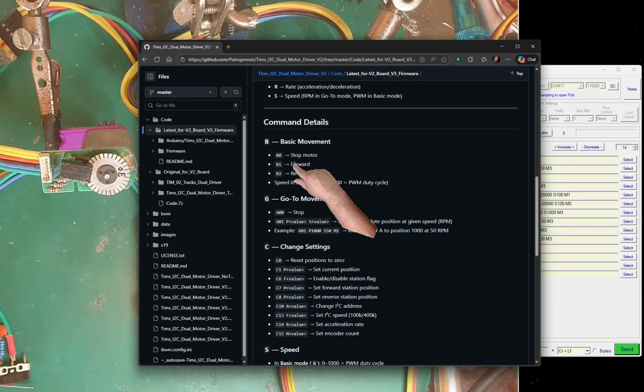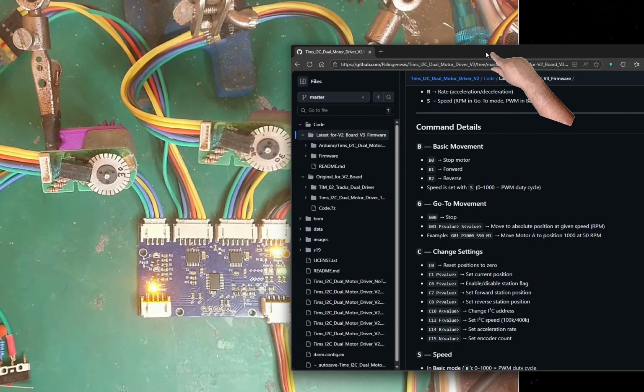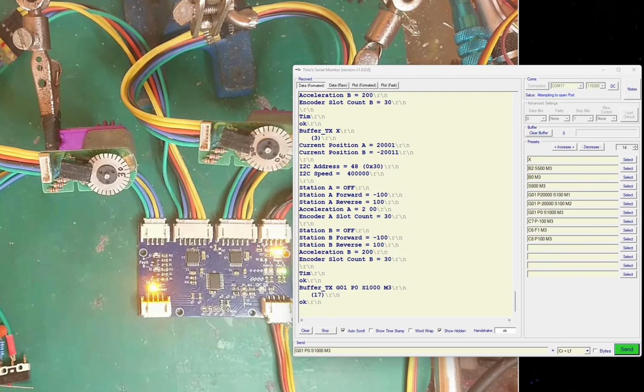The basic commands are just for, say you've got a robot with no encoder and you just want to set the speed through pulse width modulation. So I've got a B command here, B2, which is reverse, at a speed of 500, and both motors.